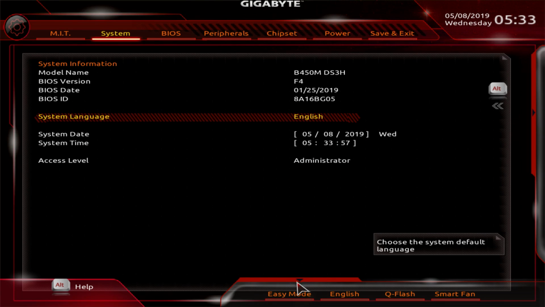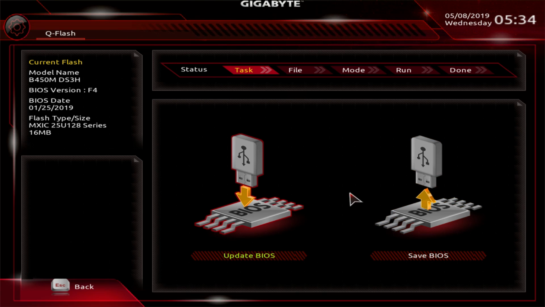You go down here and pull up this little window down here on the Gigabyte boards anyways. You've got Q-Flash. Some of them have this in different areas. You'll just have to search around in your BIOS a little bit until you find it. It's either called Q-Flash or M-Flash. Click on Q-Flash. Okay, it brings up this window here.